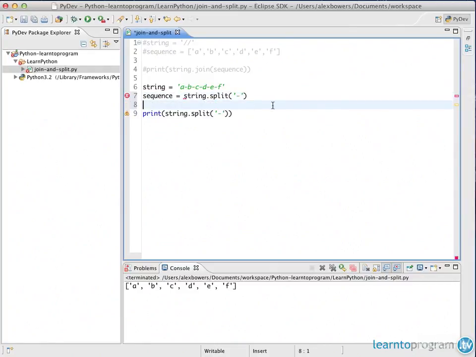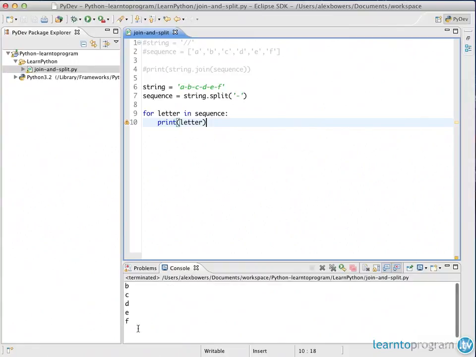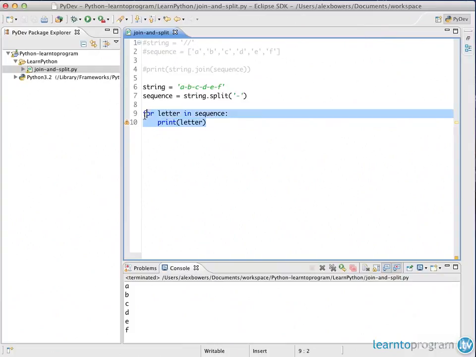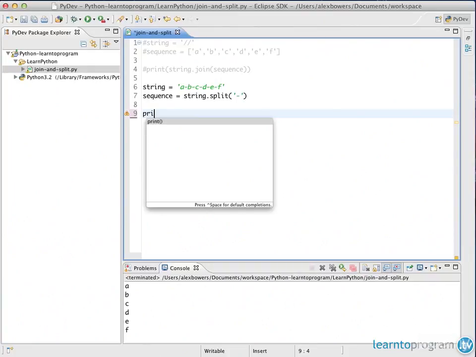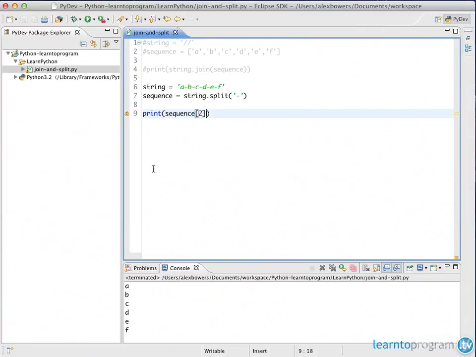And then what we'd need to do from here, if we move that line, we can do a for letter in sequence. And we can print each letter out individually, and you'll see that we get the first 6 letters of the alphabet now as individual letters. Or alternatively, we could also do print sequence, and we could get index of the 3rd letter, which is going to be C.